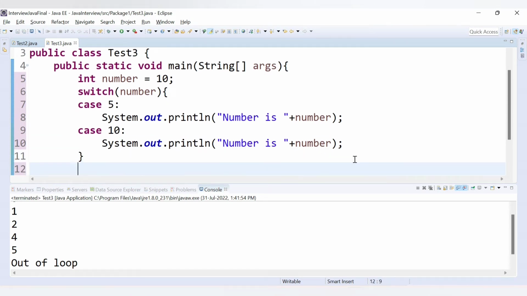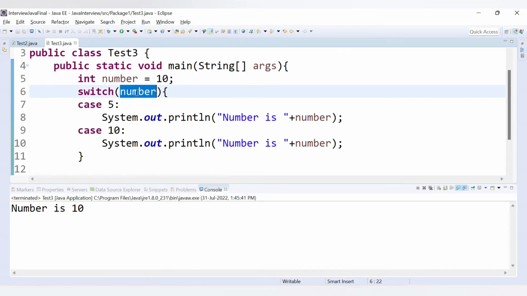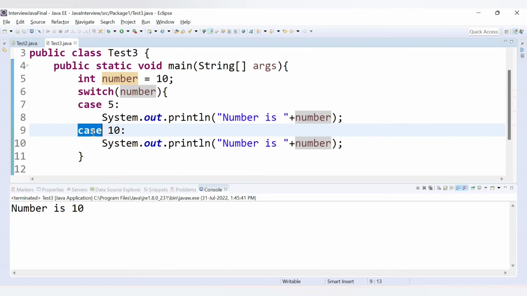Now let's save this and run it. See, we are getting our output, number is 10, because here we have assigned the value 10. It will check case 5. So it is not case 5, right? Because it does not have the value 5. In the second case, it will check, and it has the value 10. So here we are getting number 10.